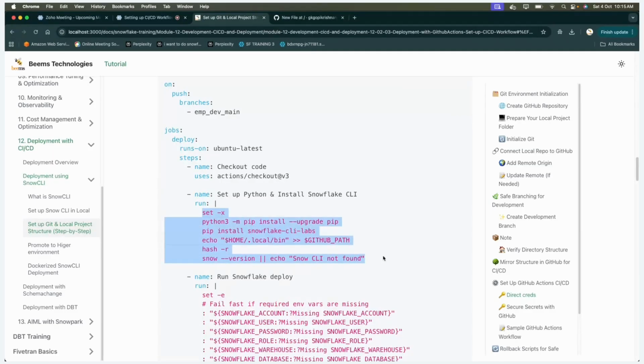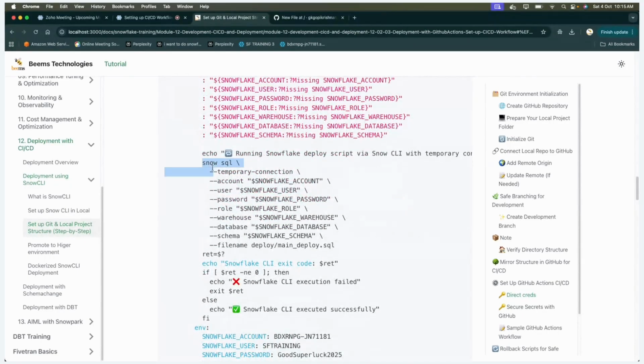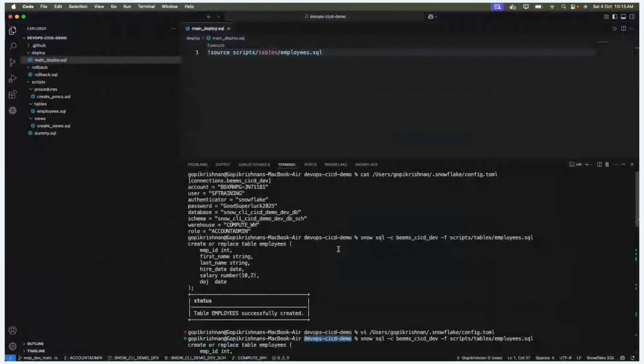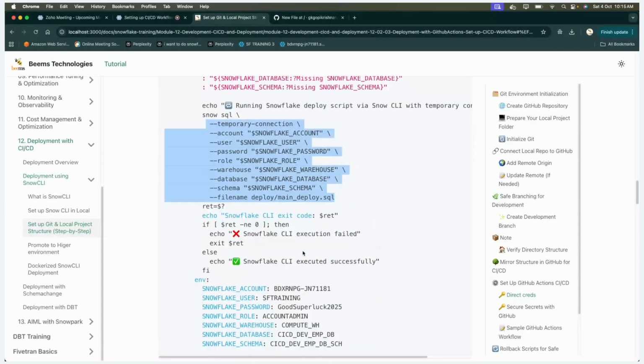Once this is done, what we can do is we already keyed in the same steps we followed over there: main deploy, then the deploy folder, and I can see this. Okay, main deploy. I haven't created this. Yes, main deploy. Okay, so these are the credentials we have, and we are sourcing.